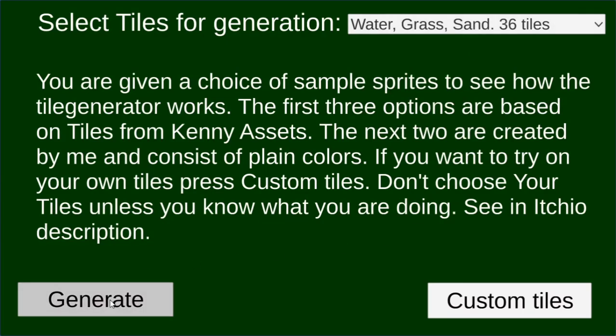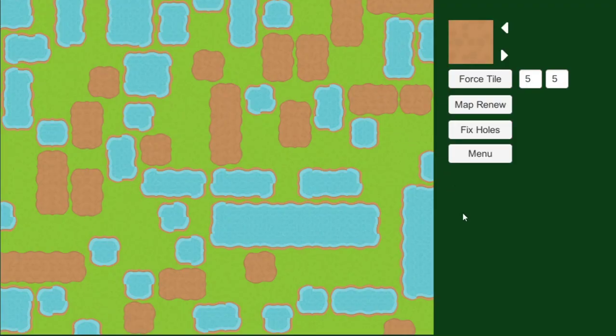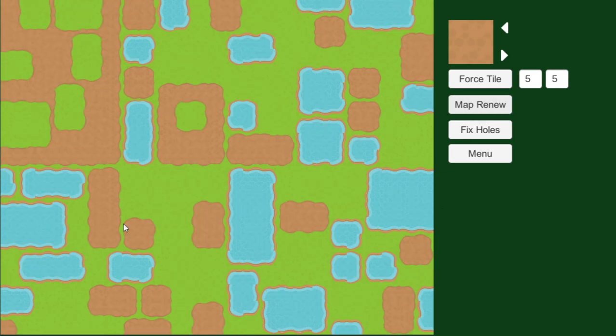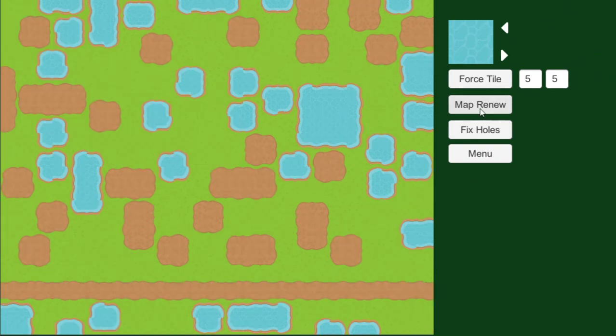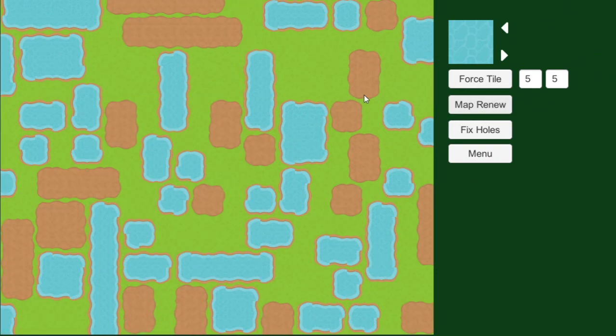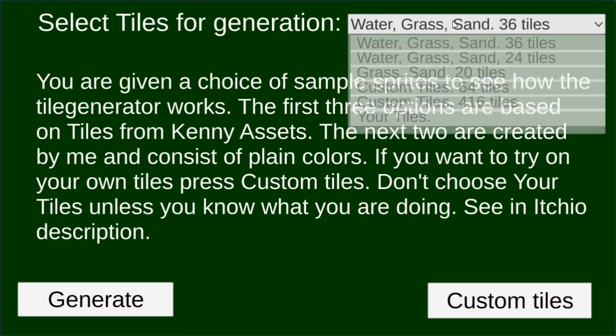The water tile. So generate. The generation has 4 main functionalities. We can renew our map, which will generate a new map each time. We can also have a tile that we want at a position. For example, let's force the water tile at 5 5, and then if we fix holes, we'll start the dynamic generation. And you see it fixes the holes. So yeah, we can play with this as much as we want. So it is about this.